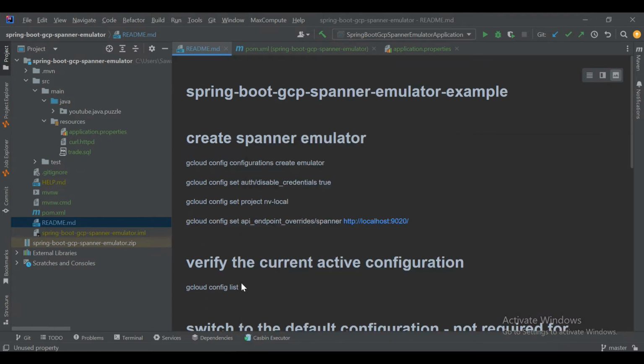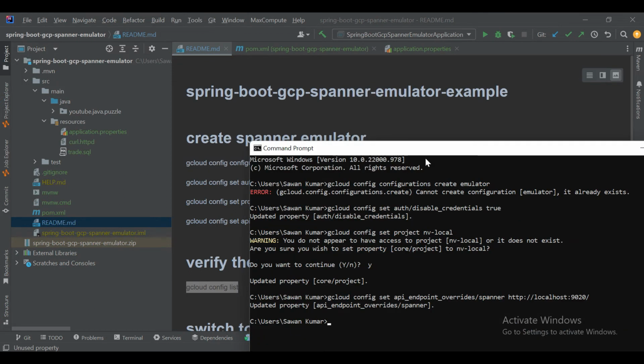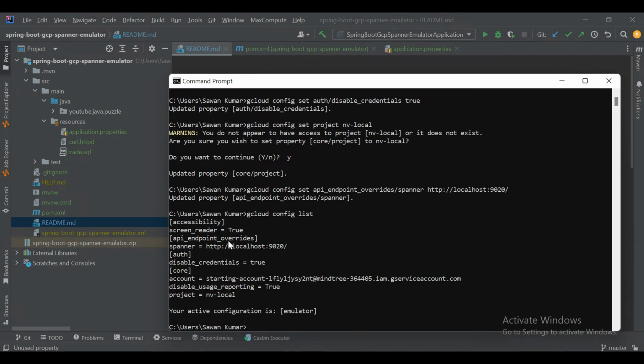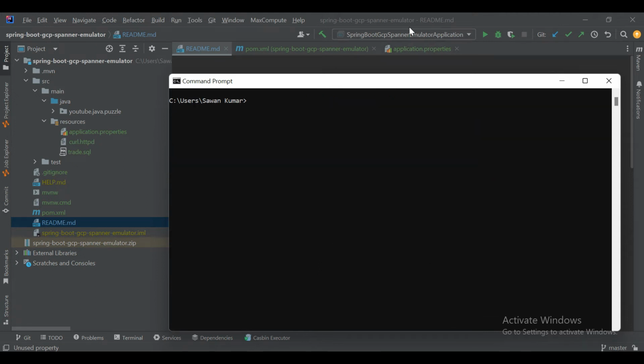The next thing is to verify the current active configuration. Whatever configuration we did until now, we will verify that it is properly set or not. Here you can see everything is fine. My project name is also showing here, and the active configuration is emulator. So CLS, just clear it.